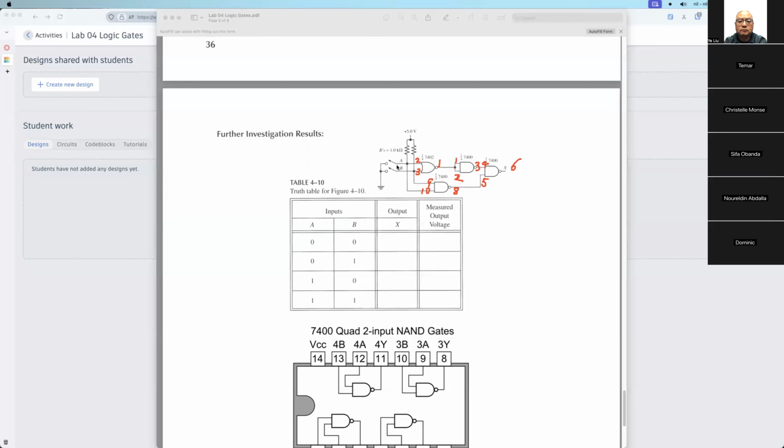Then for this circuit, you can see when the switch is open, this point connects to the 5 volts, right? So this means the input is high. If the switch is closed, then this point connects to the ground, so this input is 0 or low. Okay, so now go to the beginning.